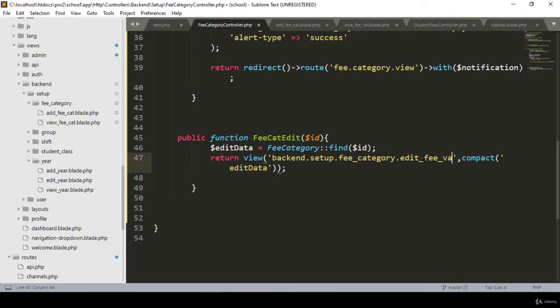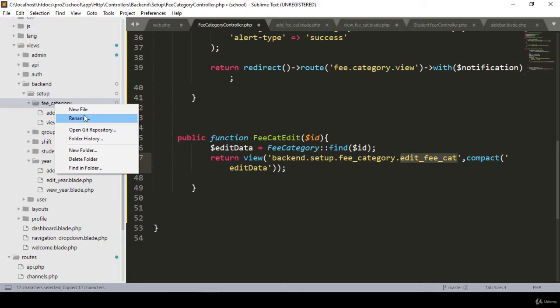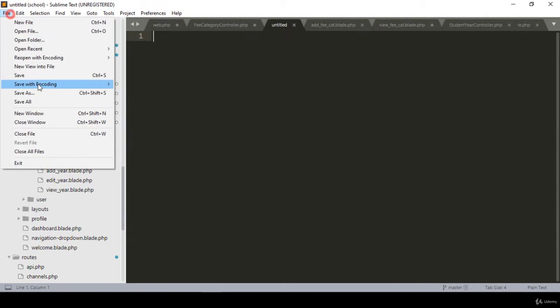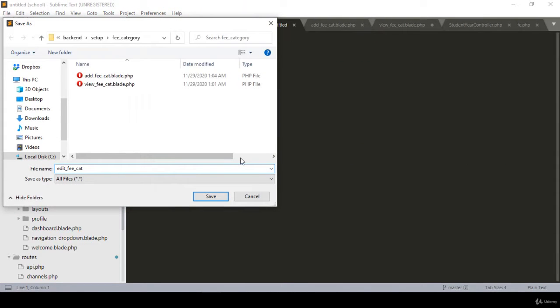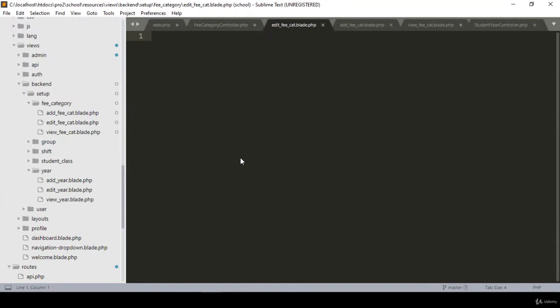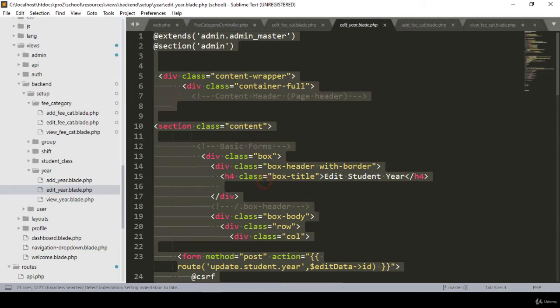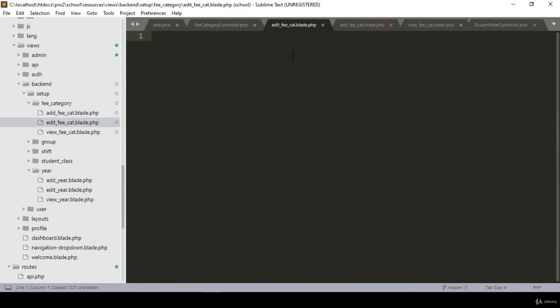Okay, this type of page I want to create. I copy it, and it will be in this folder fee category. Click new file, click save as, and then I save it as edit fee cat blade .php. Perfect. So friend, that will be our ER edit. I copy everything from our ER edit, and then I paste it.